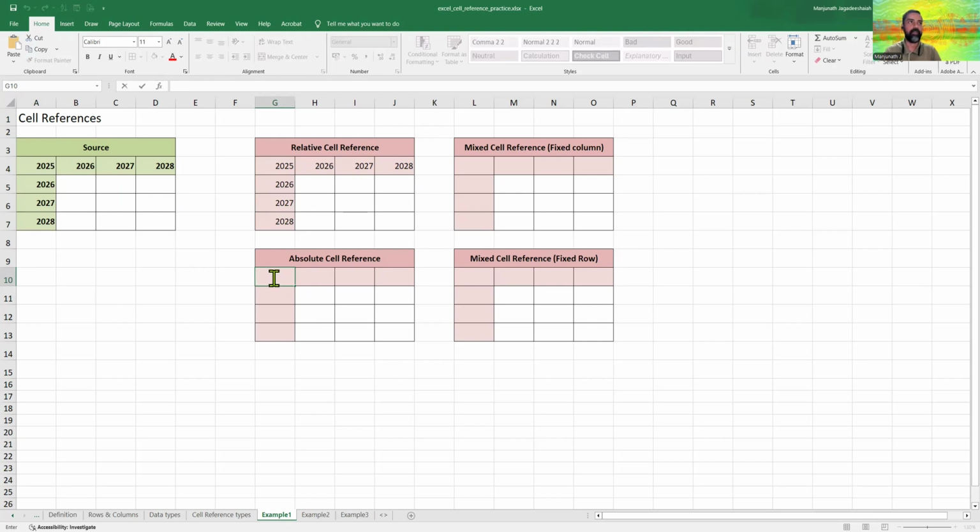So come to G10, press equal to, and then select the cell A4. Now this is a relative reference. So to convert this to an absolute reference, press the key F4 on the keyboard. Now this is converted to an absolute reference. That means whether I drag this across multiple columns or multiple rows, each of these cells should have the same value, and that value should come from A4, which is 2025.